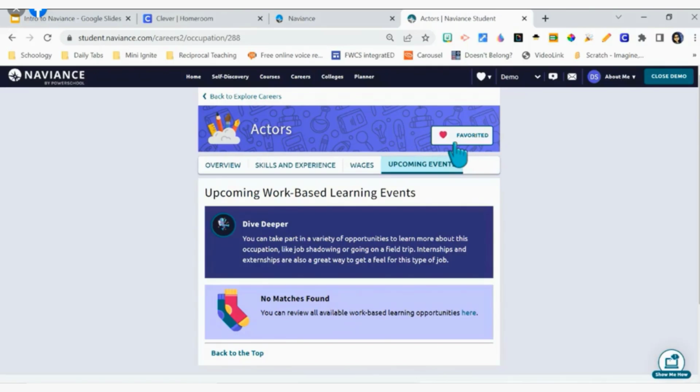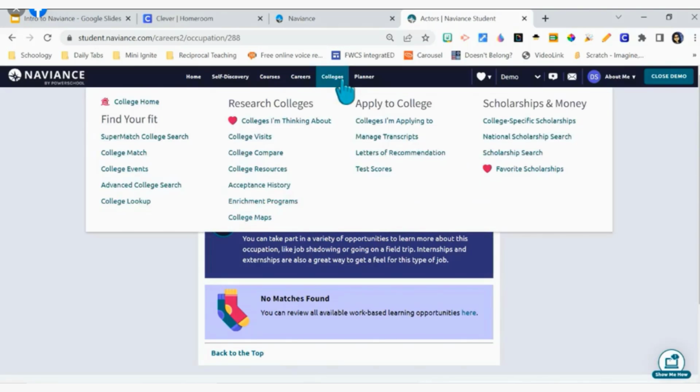So once again, I favorited it. I will unfavorite it. It's that easy to do. And as a staff member, I could always go back to the staff side and look at this account and see what they favorited. Then for colleges, it's the same thing.